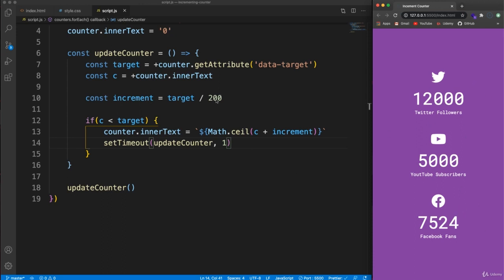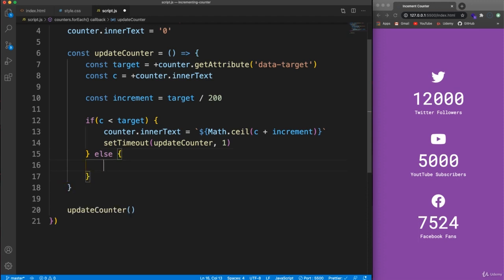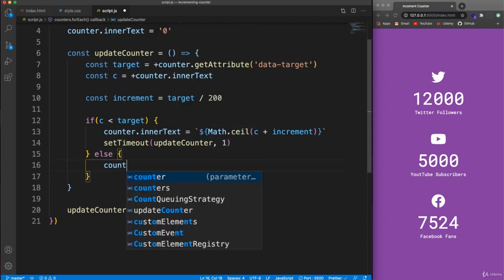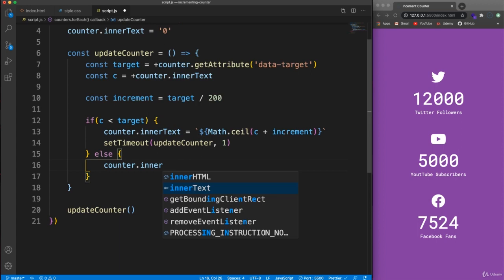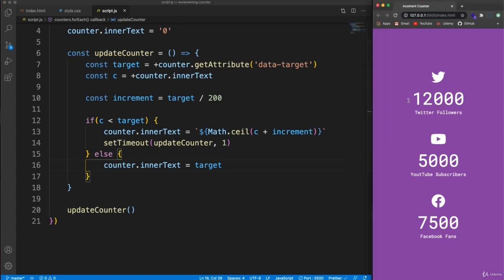And if you want it to go slower, you can make this a bigger number, like 1,000, and you can see that takes longer. If we do, let's say 10, very quick. So it's up to you on how fast you want to make this. I think 200 is good. And then I just want to put an else here. So else, then let's just set the counter.innerText directly to whatever the target is, because we don't want it to go above these numbers, which are in the target. And that's pretty much it.